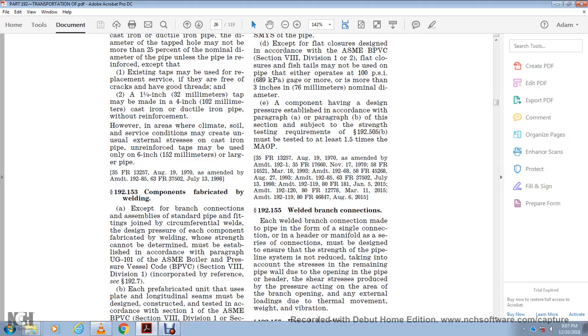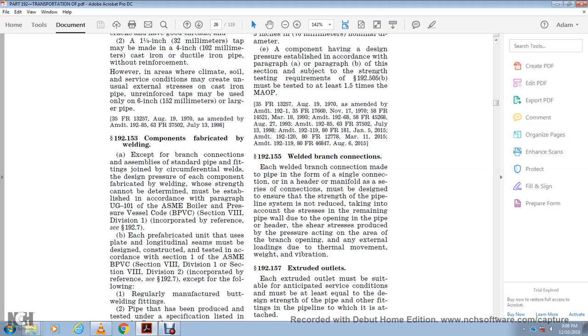Each welded branch connection made with the pipe, in the form of a single connection in the head of the manifold series of the connection, must be designed to ensure the strength of the pipeline system is not reduced, taking into account the strength in the remaining pipe wall due to the opening of the pipe with the head of the shear strength, reduced by the pressure acting on the area of the branch opening, and any external loading due to thermal movement, weight, and vibration.